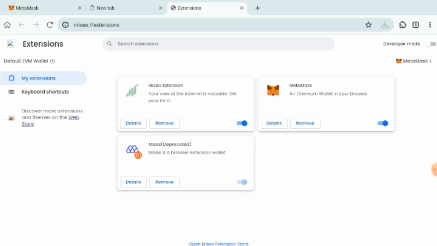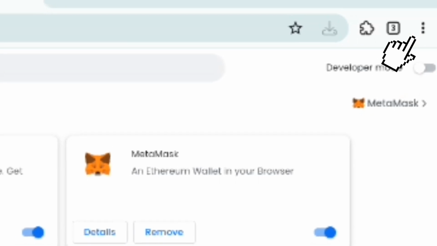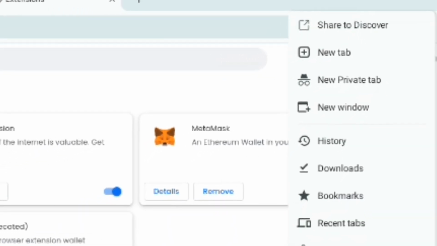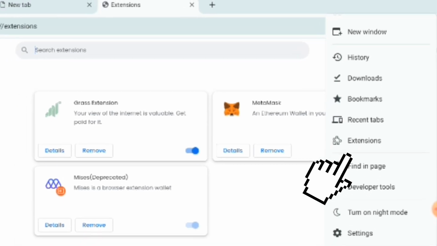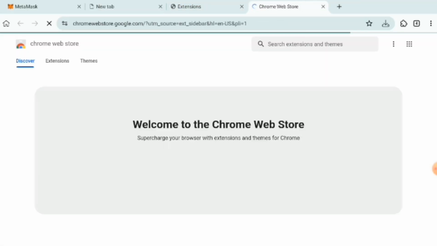But if you do not see it once you click there, you might not see the icon. Click on the three dashes at the top right, then scroll and look for extensions. Once you click there, it still takes you to the same place. Now what you have to do is to click on discover more extensions and themes on the web store. Once you click there, it takes you to the Chrome web store.